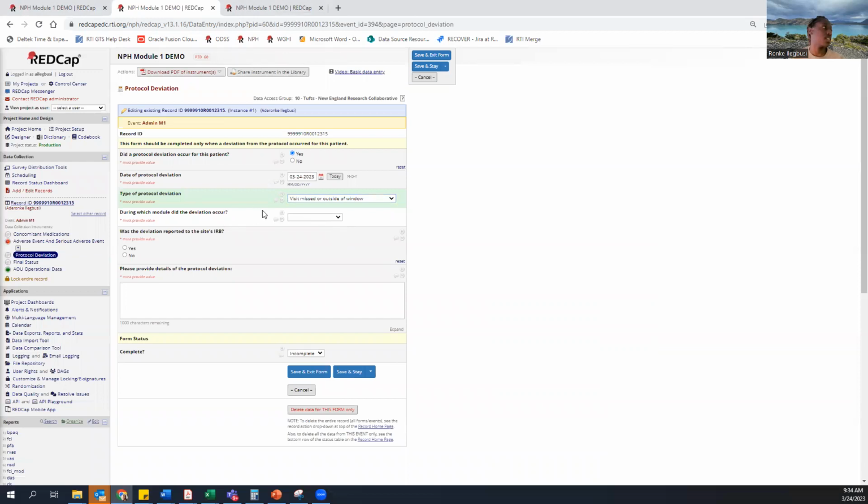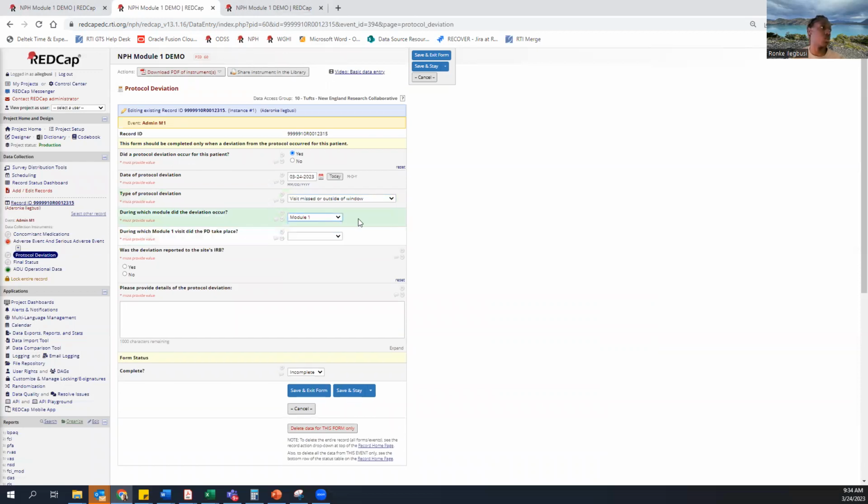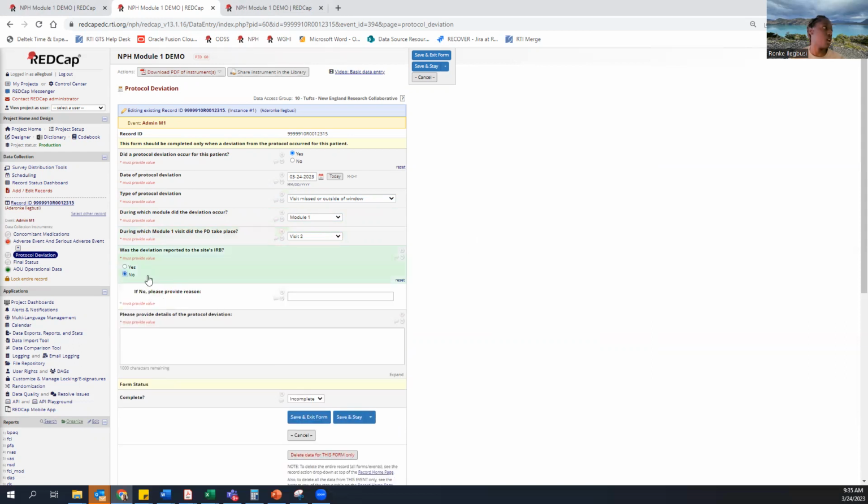And the question is next asking, during which module did the deviation occur? We'll say module 1, that's our current module. And then during which module 1 visit did the protocol deviation take place? It actually took place for visit 2. And was the deviation reported to the site's IRB, yes or no? If you click no, then of course it asks you why wasn't it reported. So just, nothing yet reported.